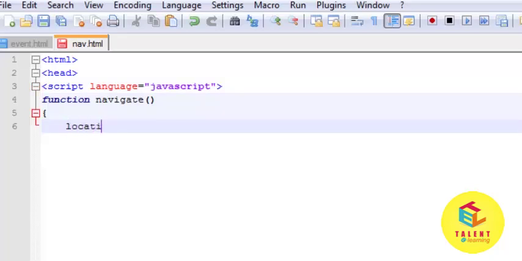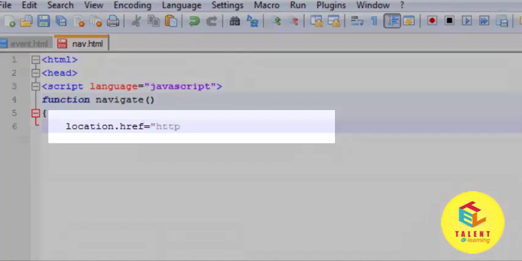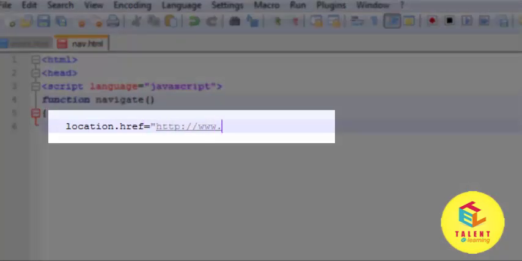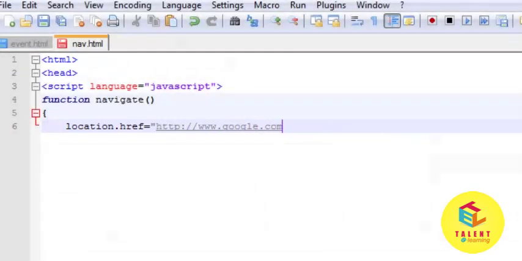JavaScript has an inbuilt object location whose property href is used to navigate through a page. It accepts the URL of the web page to navigate. Then end the function.